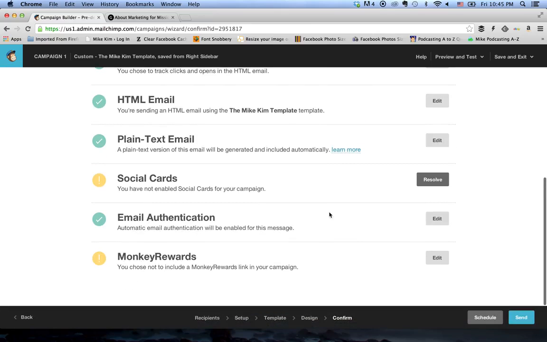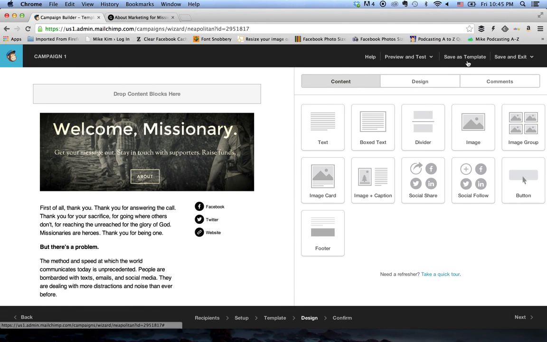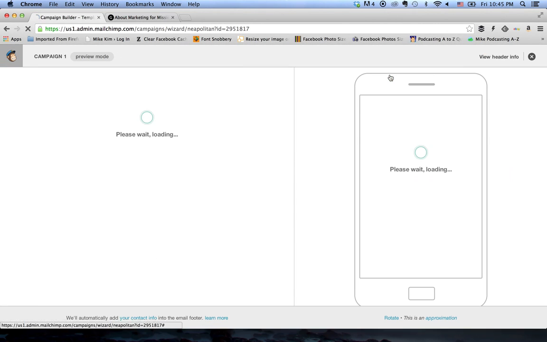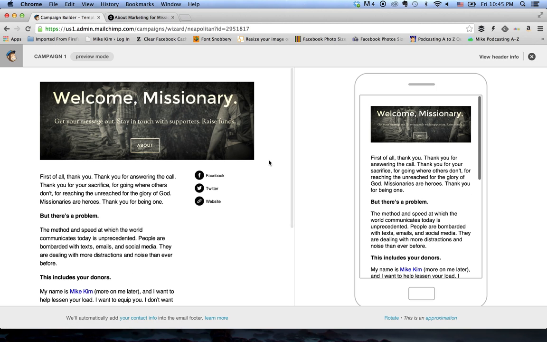Okay, so that's it. You're ready to send. I'm not going to send this one. Let's just go back and look at the way that it's all looking. Preview and test. And in just a matter of minutes, you've set up a template for yourself to have some clean, nice, classy looking emails. It's not intrusive. It's not bombarding your readers.